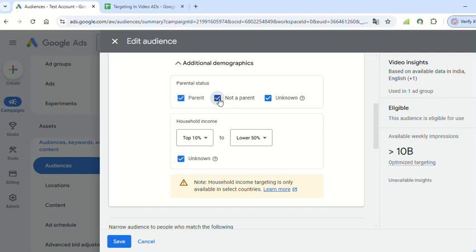Anything that you want to go for not a parent, you can put it here as well. Then we have an option of household income. Household income is basically the income that a person is getting overall, household wise. So here we have the targeting option.